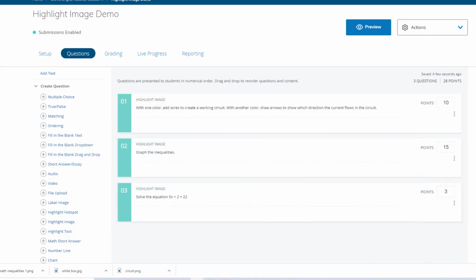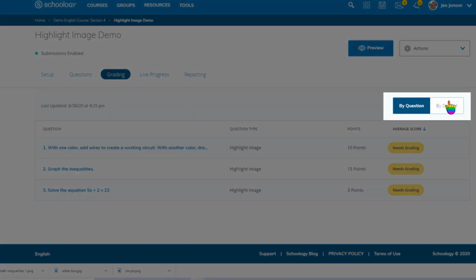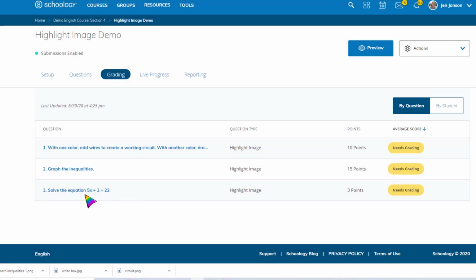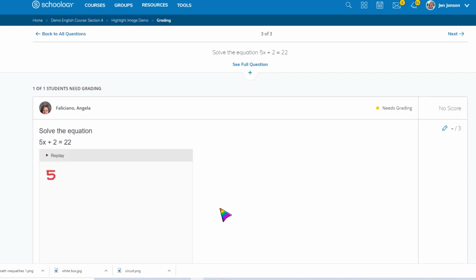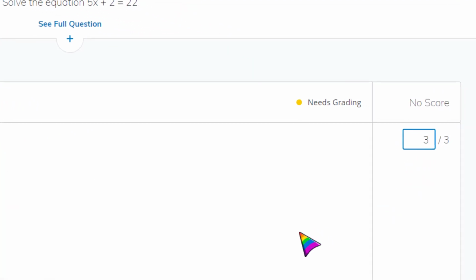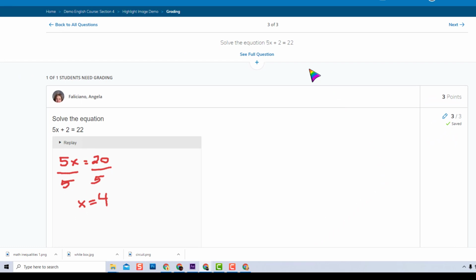And now I'll switch back to teacher view to look at the results. When I click on the grading tab, I can view submissions by question or by student. My preferred view is by question. When I click on the highlight image questions, I can see the recorded actions for each student, and I can click replay if I want to reload the animation so I can pinpoint where an error may have occurred. I enter the score right here, and once I've entered scores for all manually scored questions on my assessment, the student's final score posts to the gradebook.